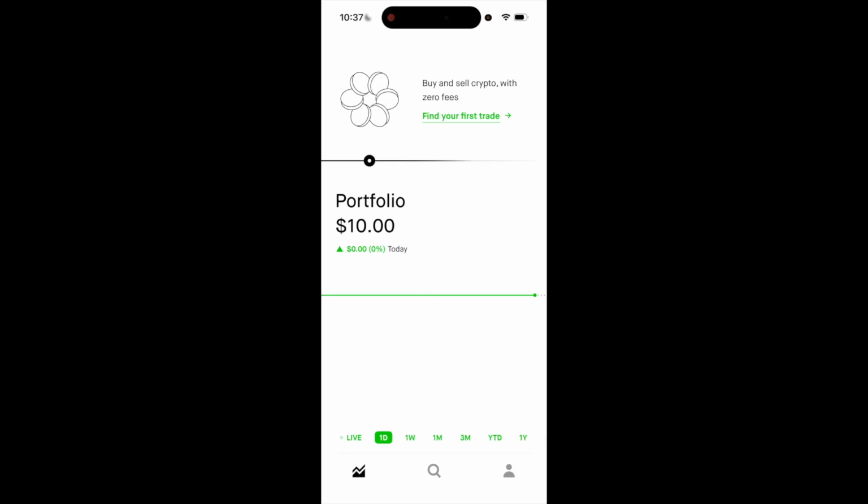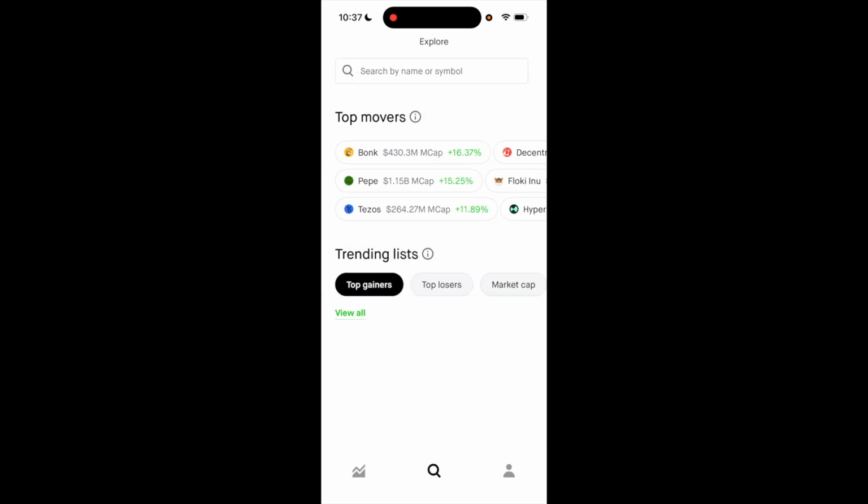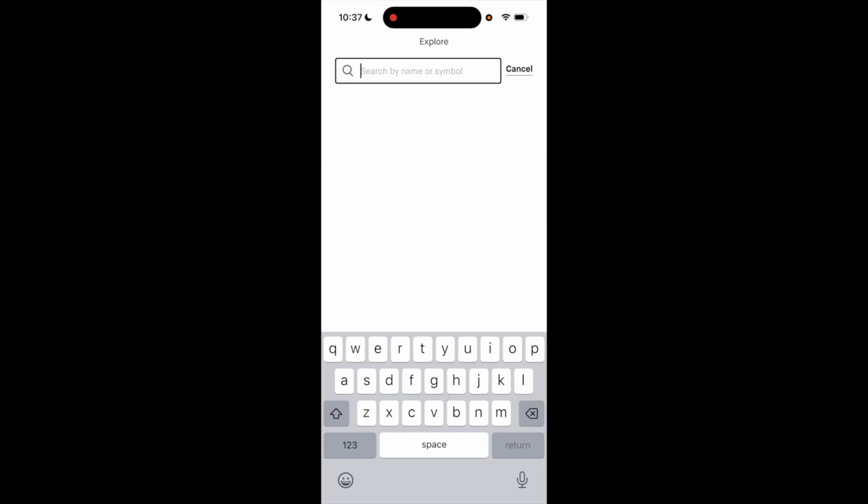So in this Robinhood tutorial video, I will be showing you guys how to buy Render cryptocurrency here on Robinhood. So once the Robinhood app is opened up, at the bottom in the middle, there's the magnifying glass. Simply press it. Then once you're here, at the top where it says search by name or symbol, start typing in the word Render. So once you're here, it's Render. The ticker symbol Render is the exact same.